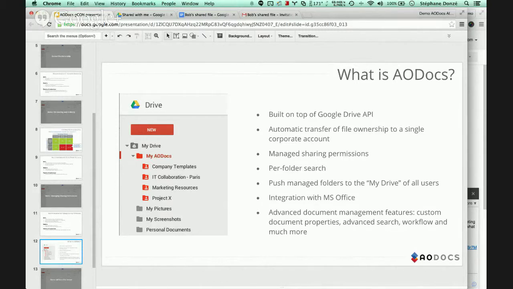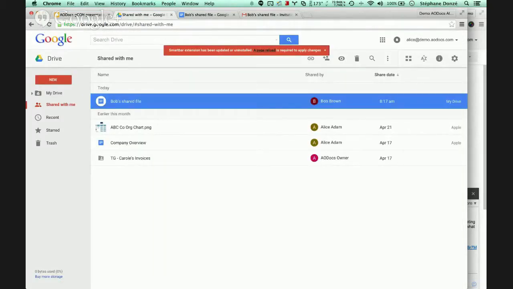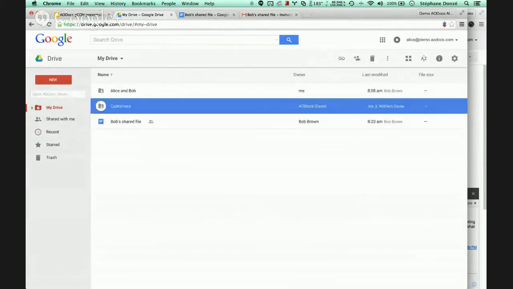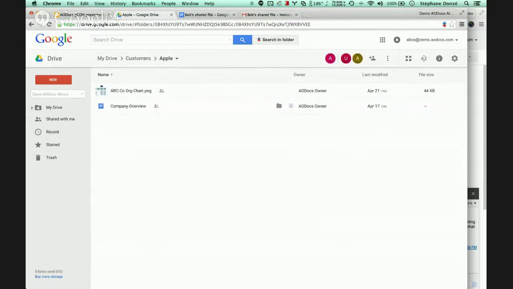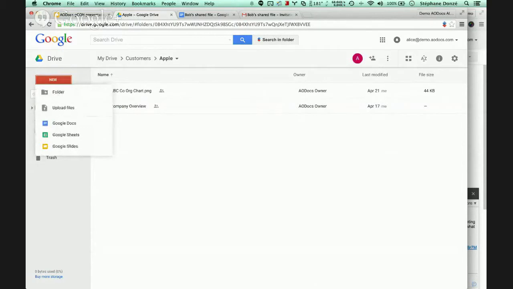So if I go back to my Google Drive, I have this folder customers where you see the owner is the AODocs account. In our domain, we have named the AODocs account AODocs owner, so that it provides a visual indication to end users about which files are owned by the system. If I go to this folder, you see that everything here is owned by AODocs. If I go to a specific subfolder, I can upload a file.